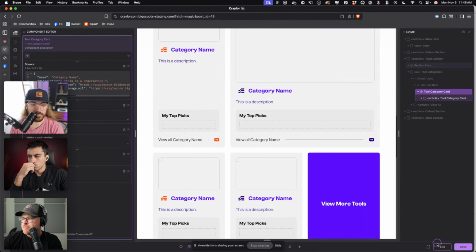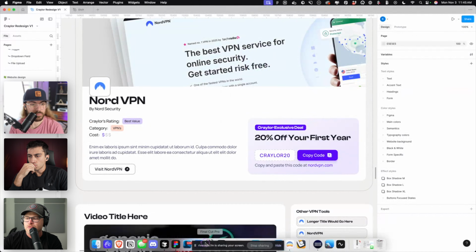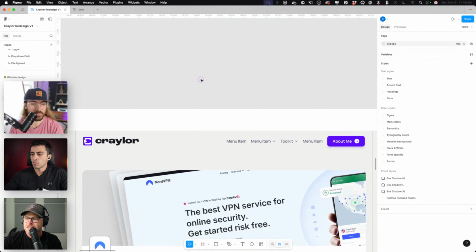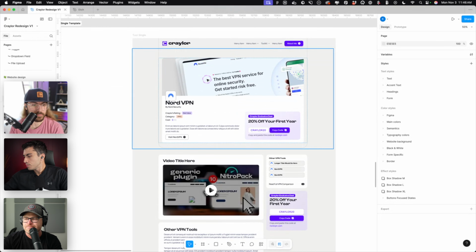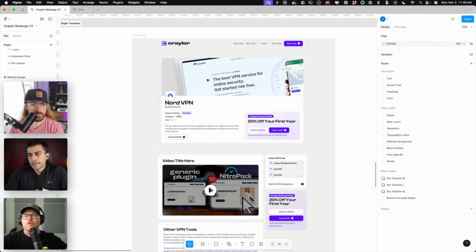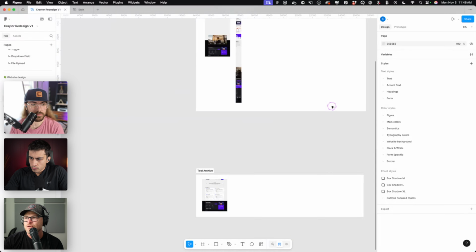Okay, I'm going to go ahead and exit this. And what we are building today, I will bring up in Figma, let me zoom out, is this single tool template. So you've got tools in categories, and when somebody clicks on an individual tool, this is the page that they will arrive at. I think there's, oh dear, where did that go?